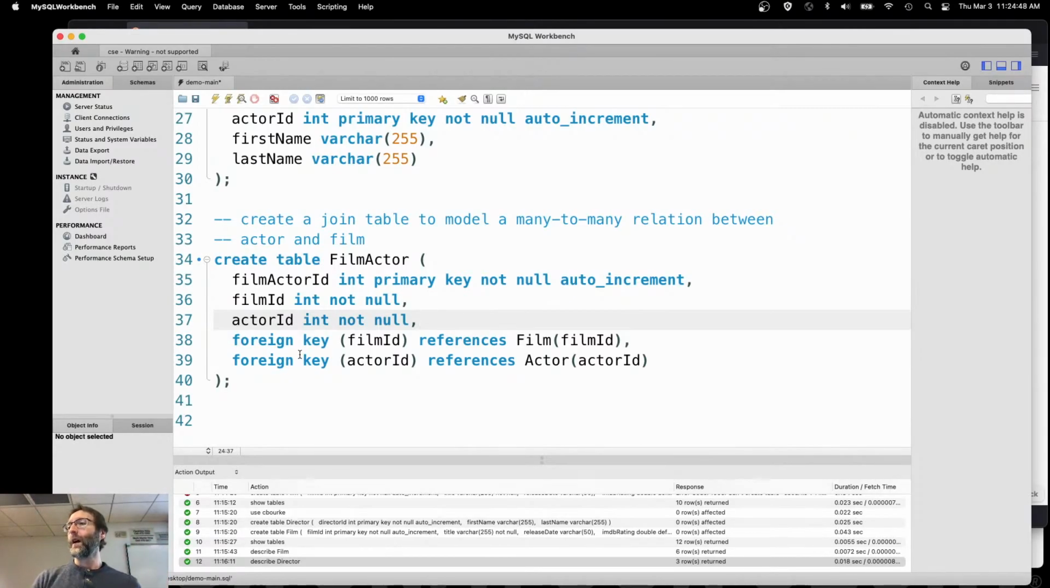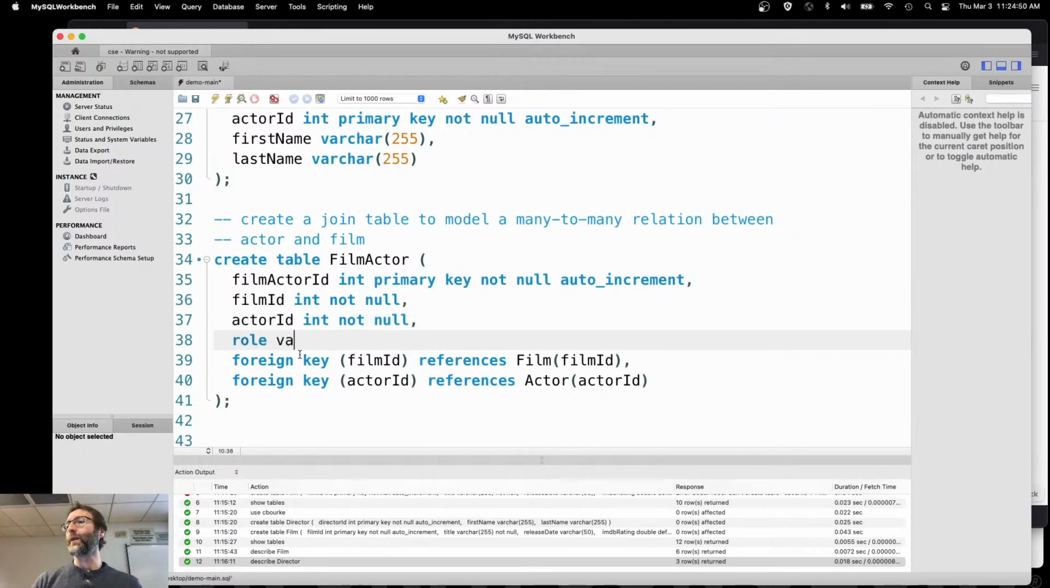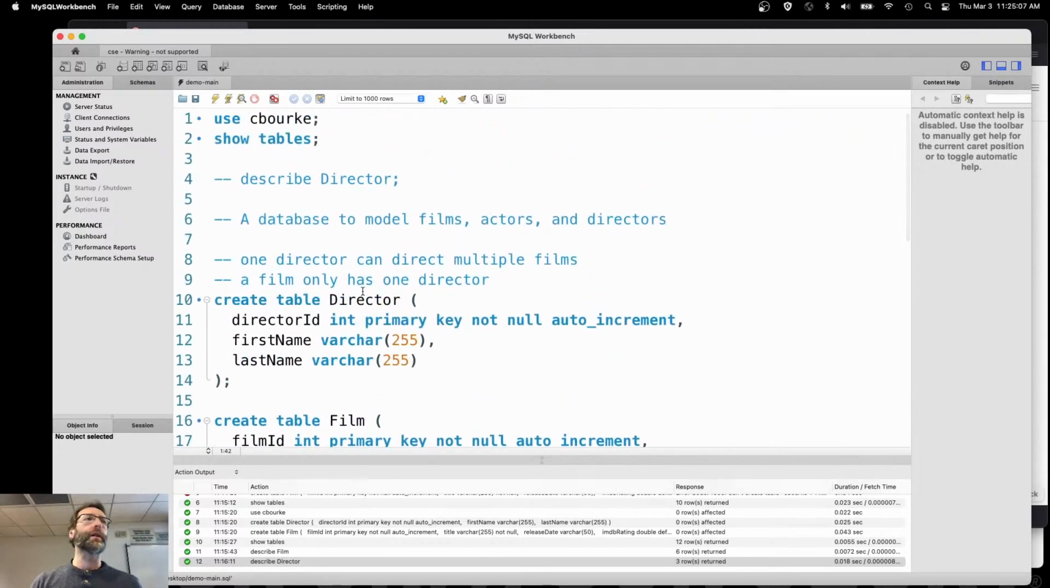All right, I'll go ahead and just put in role though. Varchar 255. And maybe we don't know what their role is, so we'll just go ahead and leave it nullable, and thus optional. All right. Let's run this entire script again. Build everything top to bottom.